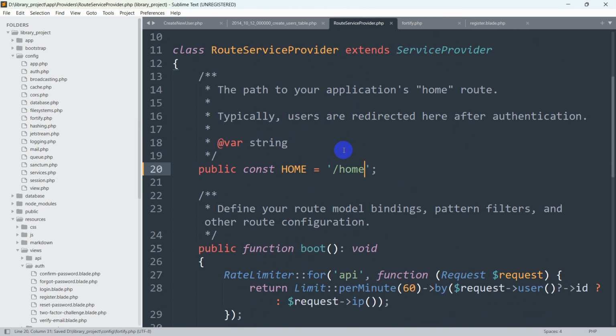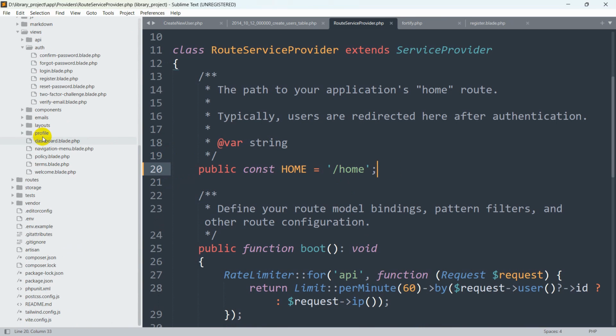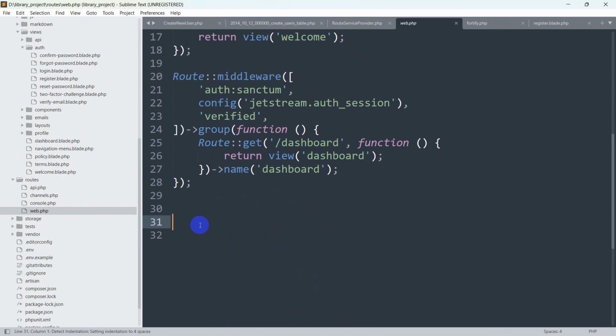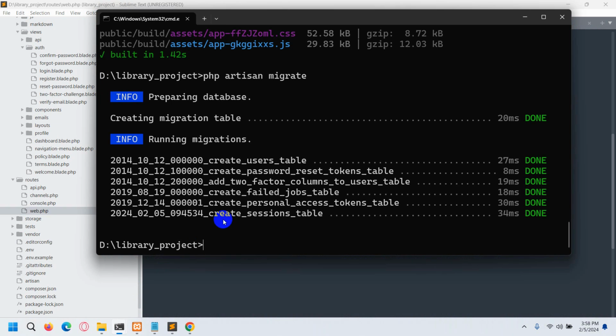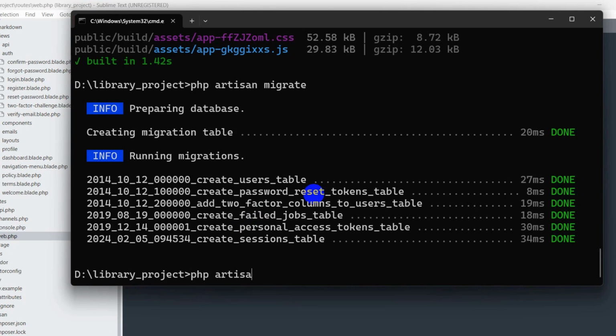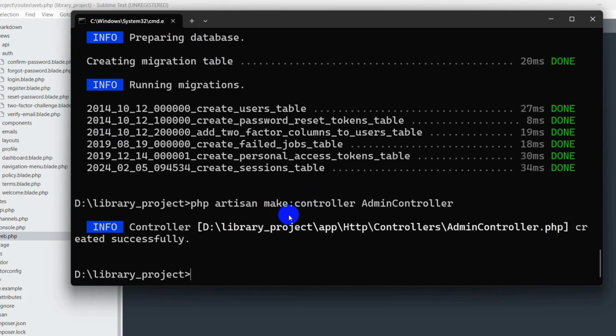So after that, for this slash home, we are going to write a route. So for it, let's go to our routes, then web.php, and here we are going to write a route. So before we write a route, let's go and create a controller for our route. So let me just go to our command prompt again, and here we are going to write a command which is php artisan make:controller, and the controller name will be AdminController, and we'll press enter, and there you can see a controller is created successfully.